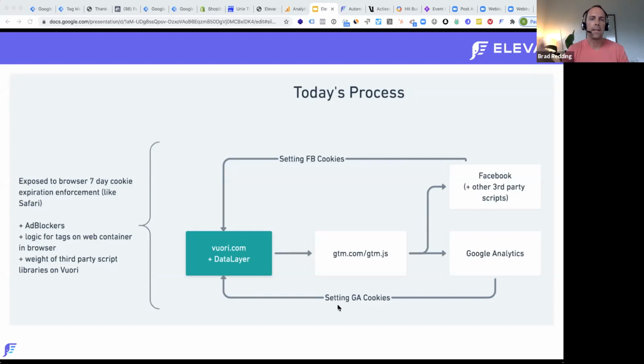At that point, Facebook or other third-party tags are sending a response back. Yes, there will be a recording of this. Sending a response back and setting a cookie. So this is where, if you've ever heard of the Facebook click ID, you'll see the cookies that are set back on the browser. And this is where the 7-day expiration comes in. Same thing goes with Google Analytics and any other marketing tag like I mentioned before.